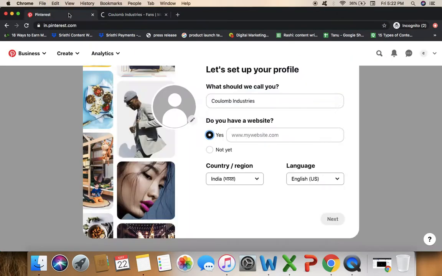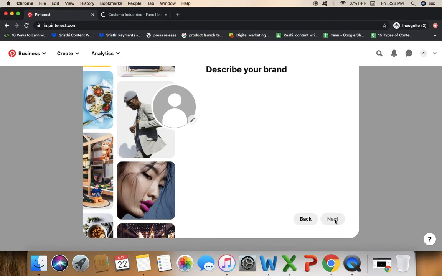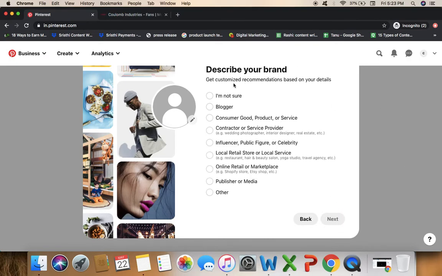Click. I'm going to paste it here. I'm going to select country as India and language as English, and I'll click on next. Now get customized recommendations based on your details. So you have to tell me what exactly you are.